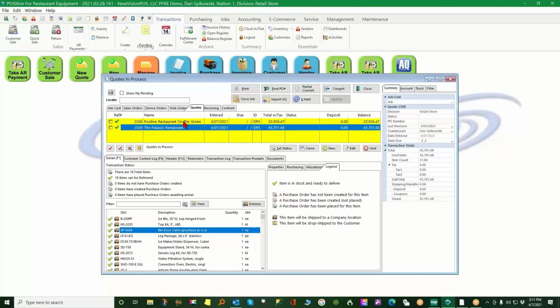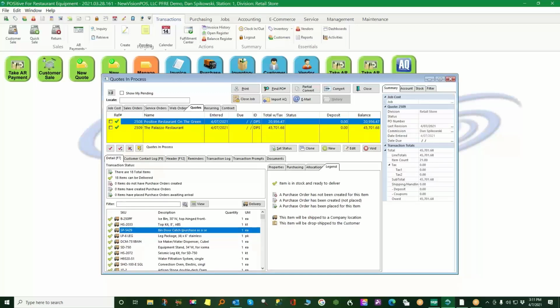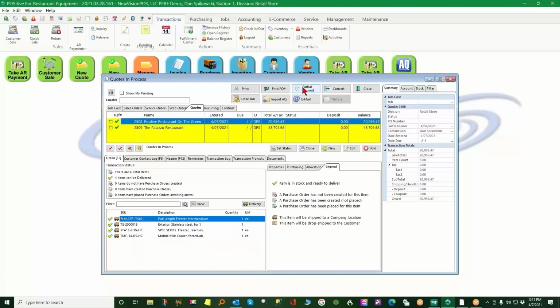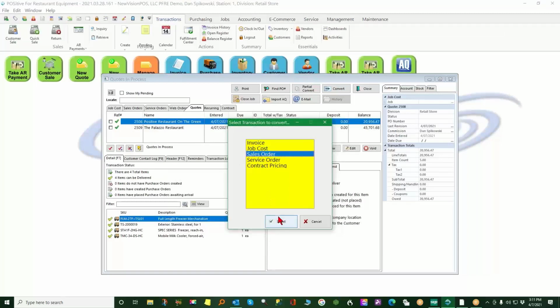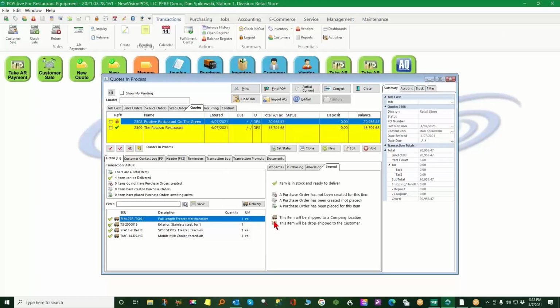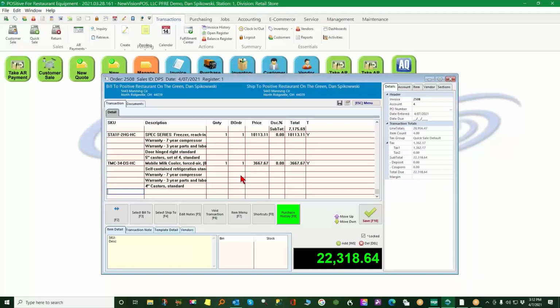So now we're going to take this one here that we've got, and I'm going to say I want to convert this, or partial convert. Partial means I'm only going to take a few items off here and convert them into a sales order. The rest I'll leave on my quote if people want things done in phases. But I'm going to say convert, and I'm going to convert this to a sales order. It automatically locks that record, so nobody else can be modifying it while I'm in the middle of making changes to it. So here's all my information.